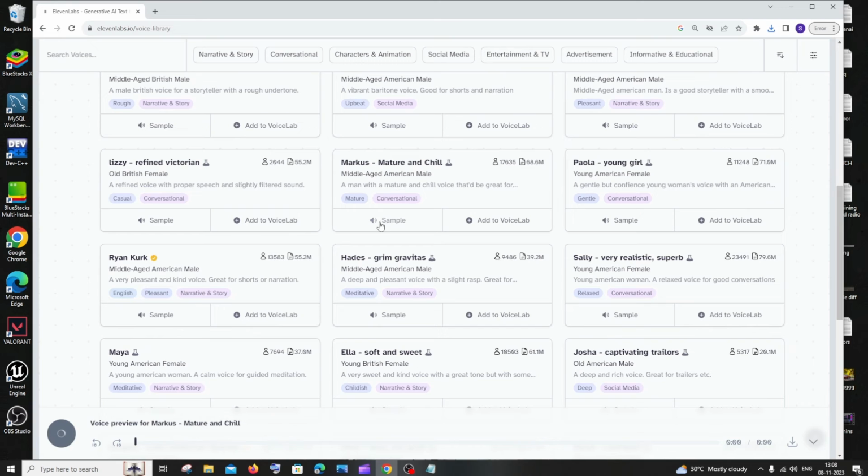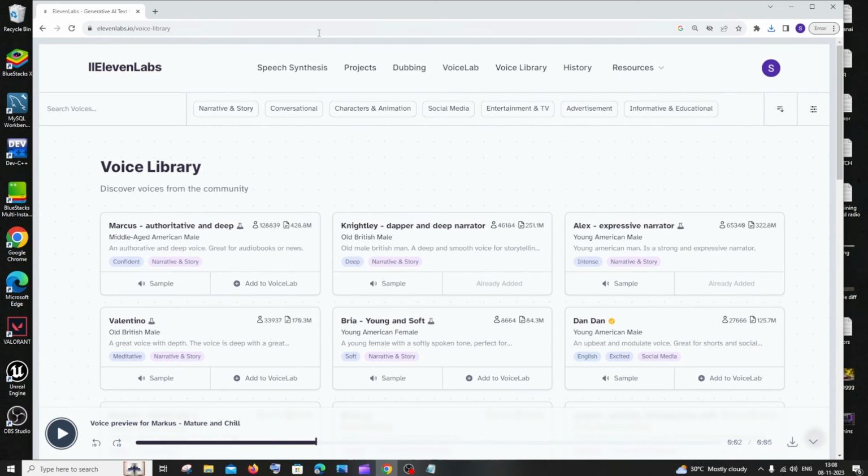So if you want to get a sample, and if you just click on add to voice lab, you'll be able to use that voice in the earlier speech synthesis. That's the video, guys.